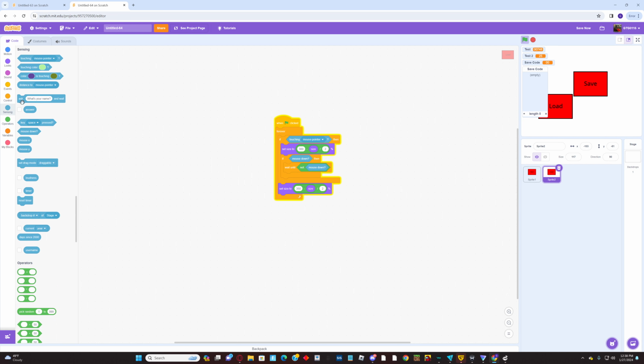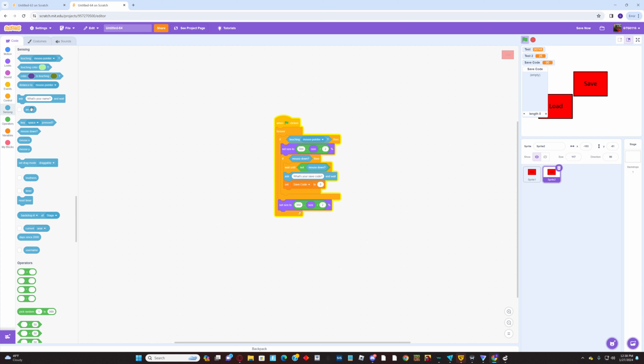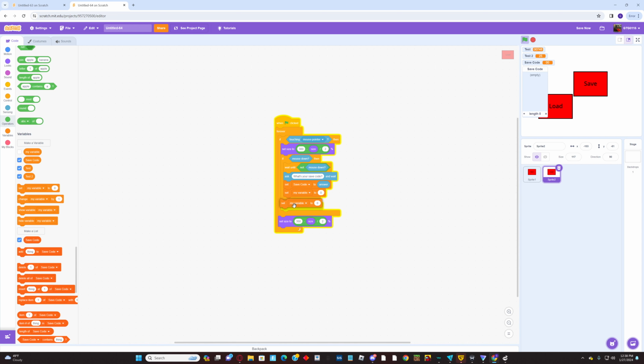And then you want to ask what your save code. Then you want to set save code to answer. Then you want to set all the values you will be changing. So for example, for me, test and test2 will become blank and blank.